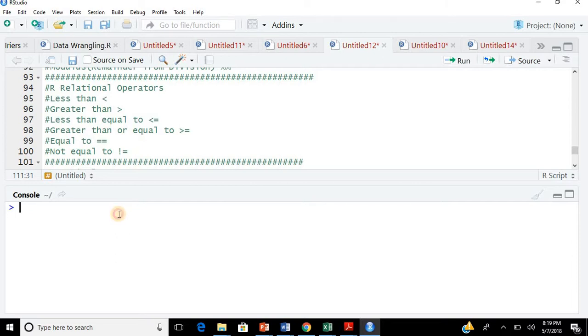Now I'll use the same objects. Let me check, do I have this object x? Yes, I have my object x. Let me check my object y. I have my objects x and y stored, so let us use the same objects. Let us use a relational operator. I want to check whether x is less than y. Let us run and see. True, x is less than y, 5 is less than 16. Now let us say x is greater than y.